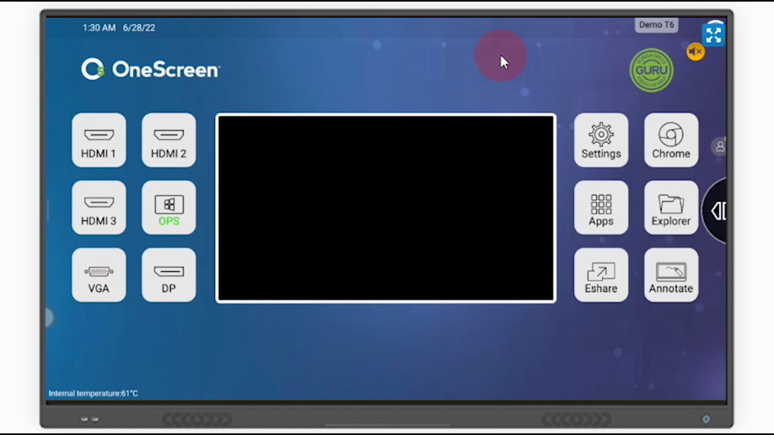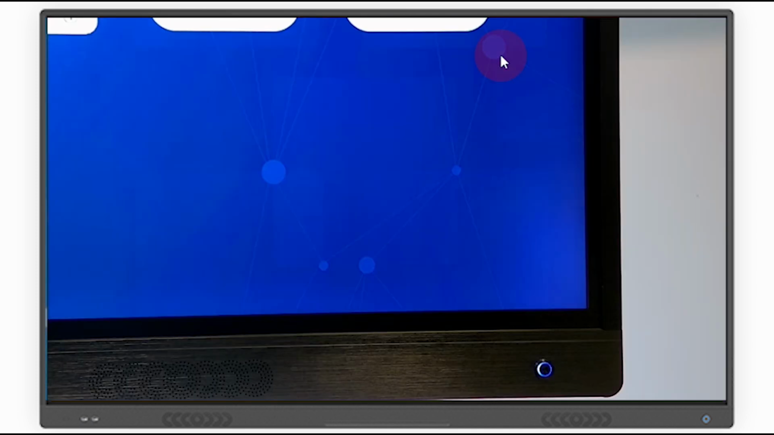This video will give you a quick overview of OneScreen usage and basic navigation. Let's find out how to turn on your screen first. In order to access the screen or turn it on, simply press the power button, which is on the front side of the screen.